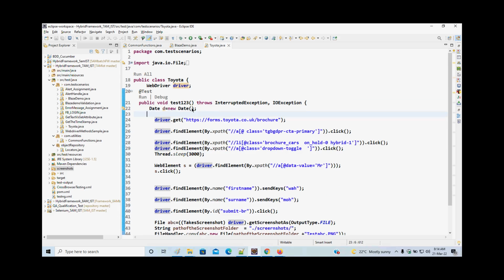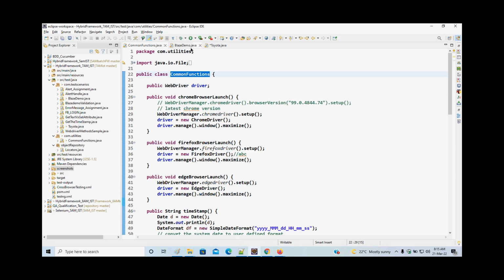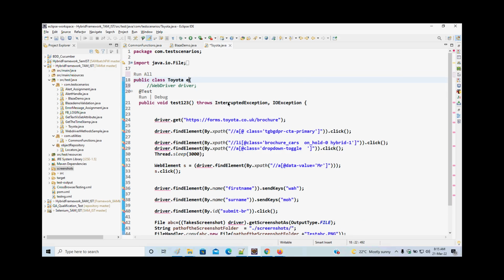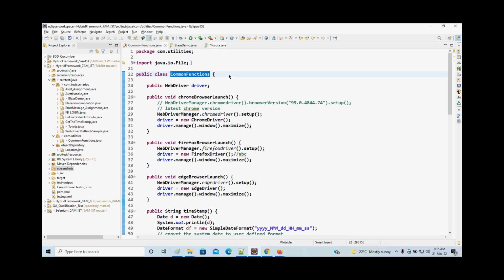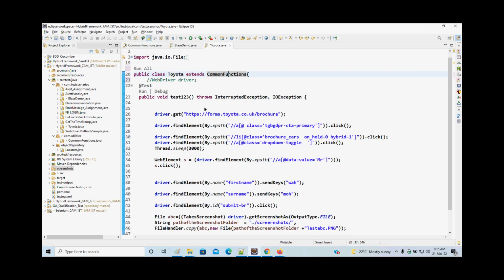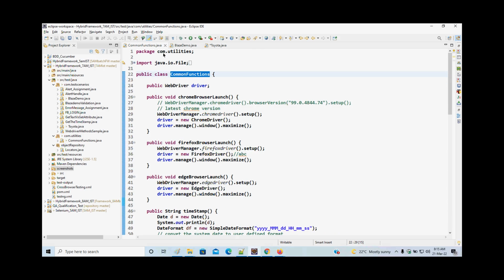What shall we do now? What shall we do? In that situation, I don't want to define this. So here we are getting a problem, right? So go to the common functions, copy the common functions class and extend it here. Extends common functions. Now the driver value is taken from the common functions class. So I don't want to hard code any value here. It will just be taken from the common functions.